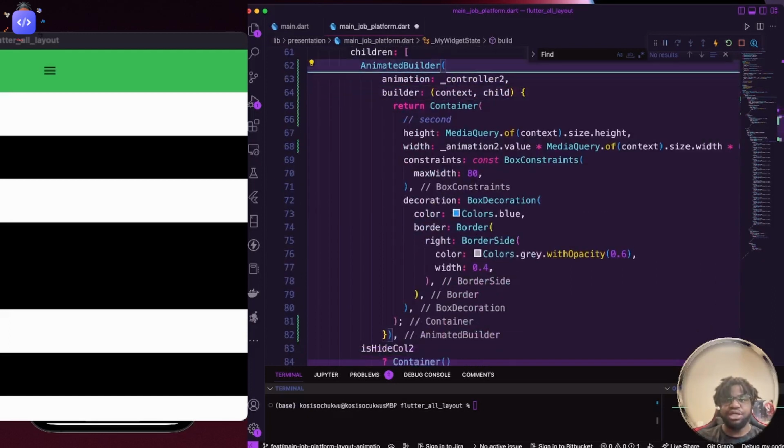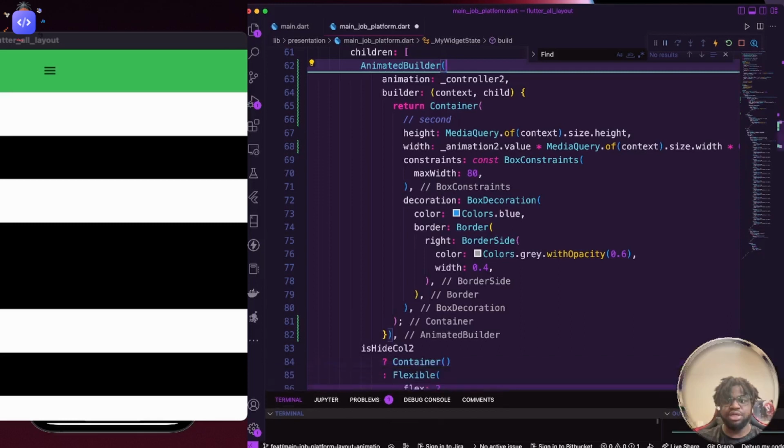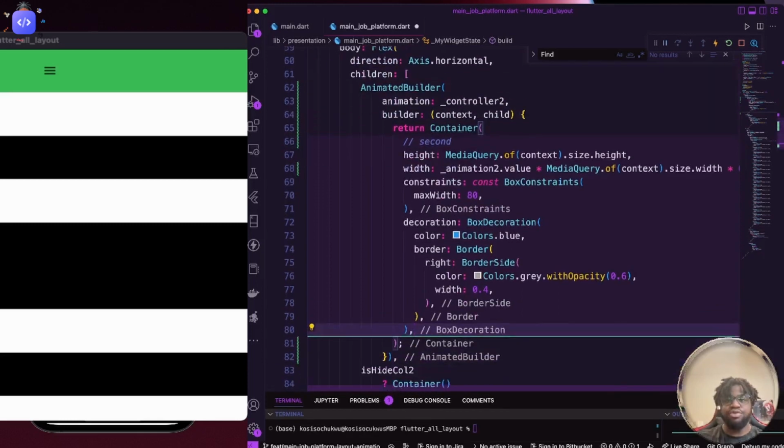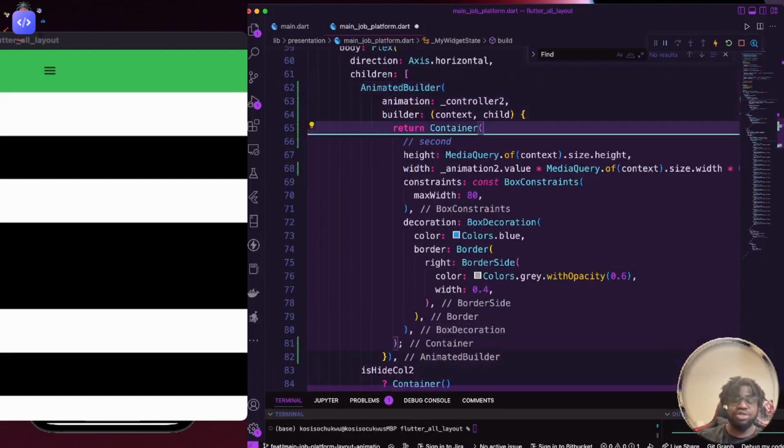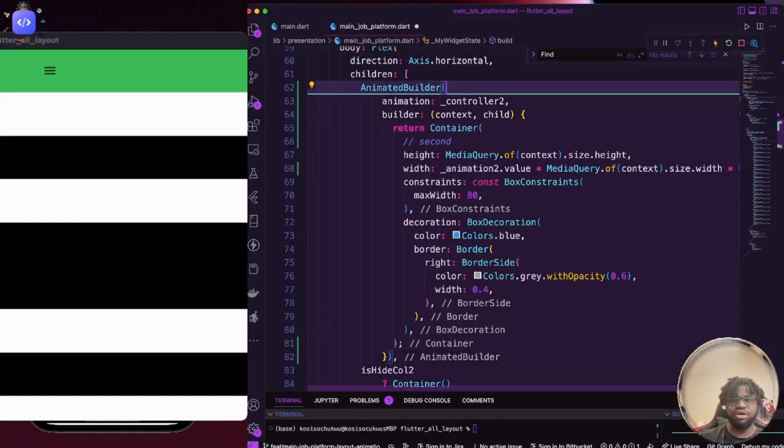We add animated builder. So inside the animated builder, the reason why we are doing that is, if you want to build a custom animation, you don't want to use other animations. There are other animations that have been provided by Flutter itself. We have animated opacity, animated position. There are a whole lot of them. But if you want to build your own from scratch, basically call that custom animation. So you use animated builder for each widget that you want to be animated.